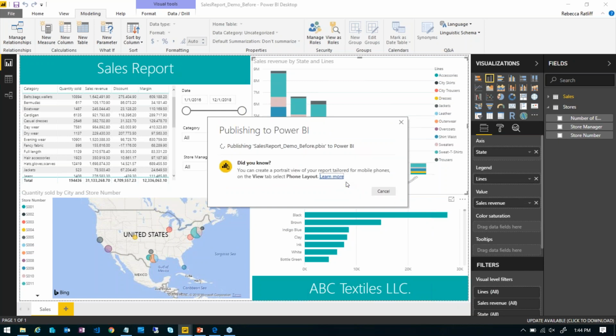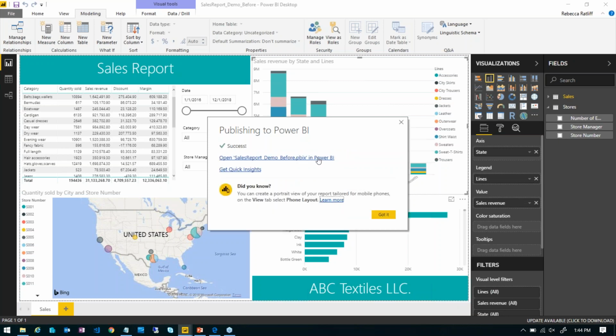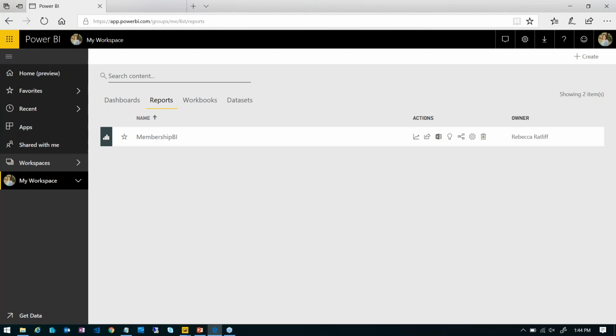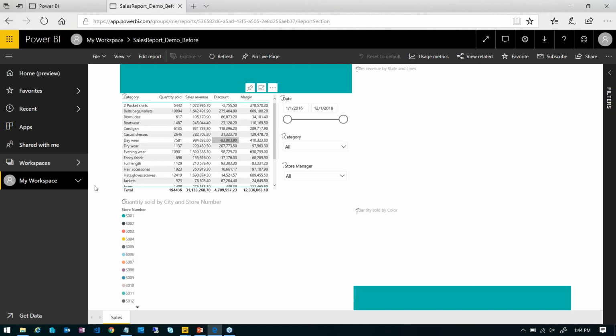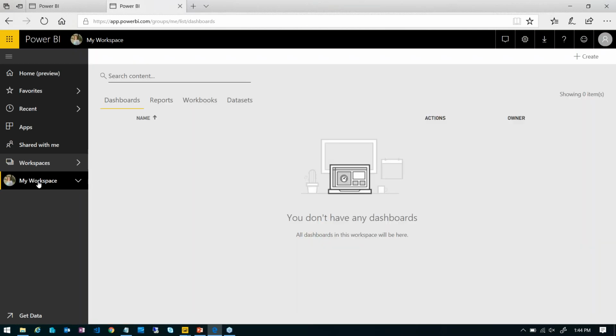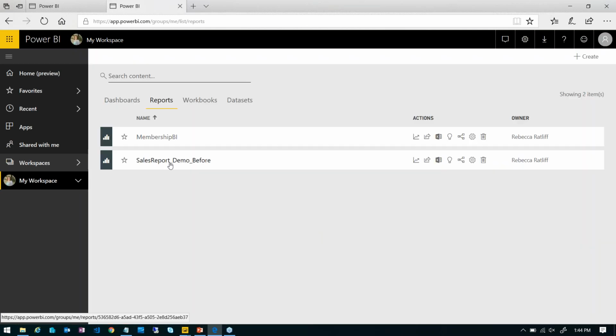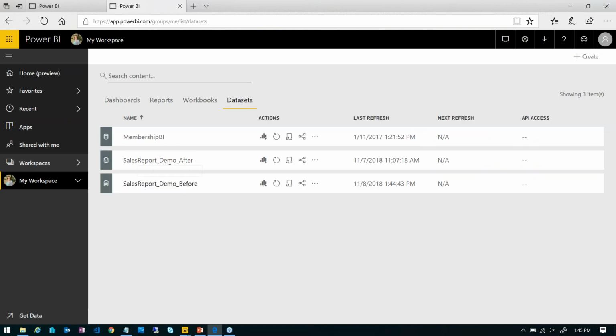Once it's published, you'll get a link to view it in the browser. So we'll give it a second and go ahead. And so if we click on my workspace, we'll see that it shows up under reports here, the sales report demo, and you'll see that my data set was added.